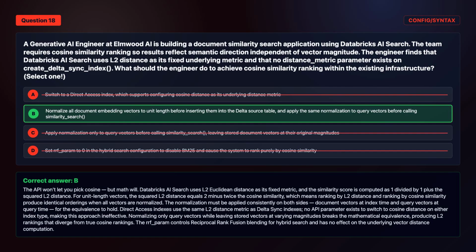The correct answer is option B. The API won't let you pick cosine, but math will. Databricks AI Search uses L2 Euclidean distance as its fixed metric, and the similarity score is computed as 1 divided by 1 plus the squared L2 distance. For unit length vectors, the squared L2 distance equals 2 minus twice the cosine similarity, which means ranking by L2 distance and ranking by cosine similarity produce identical orderings when all vectors are normalized. The normalization must be applied consistently on both sides, document vectors at index time and query vectors at query time, for the equivalence to hold.